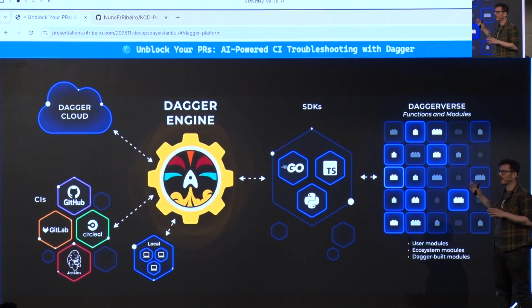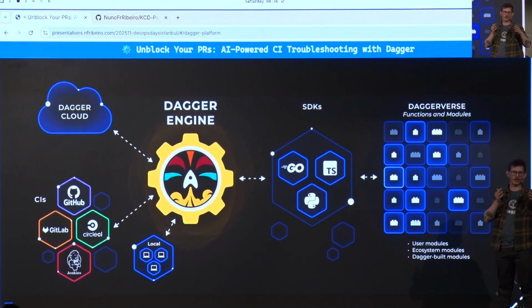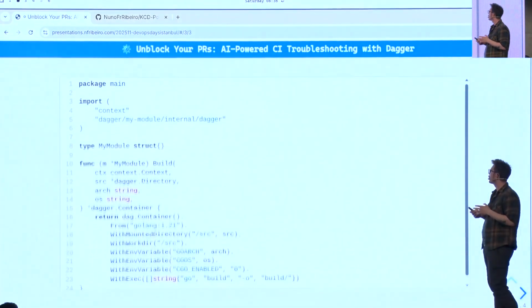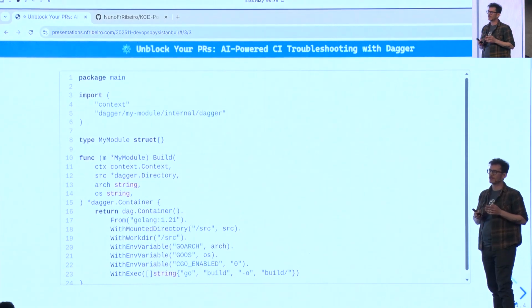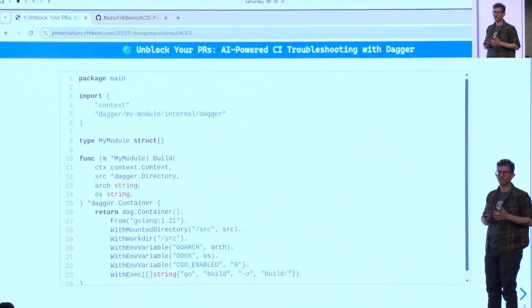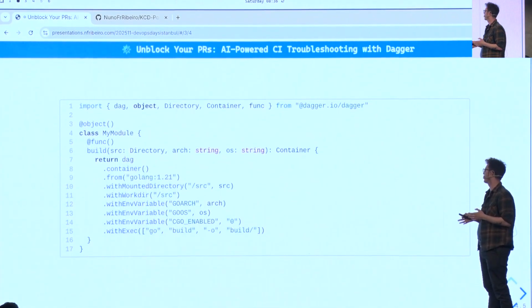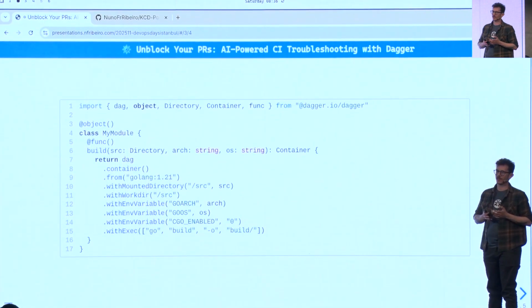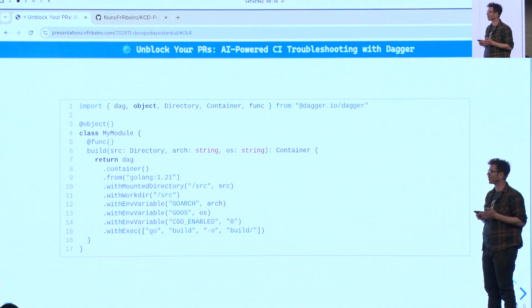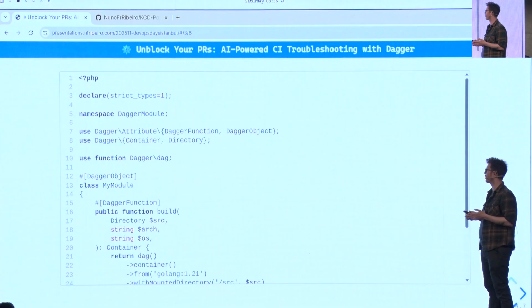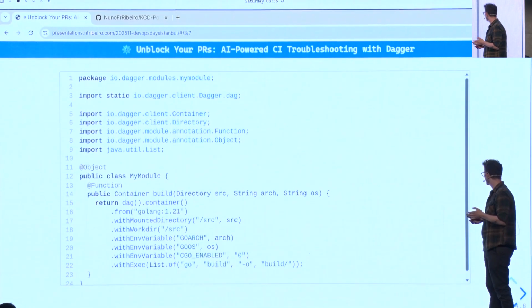So the Daggerverse is nothing more than an aggregation of modules that are in GitHub, and it just transposes that into a page. So we have an example here of a function, a build function that's written in Go, and this same function can be written in TypeScript, if you want to write a Go application in TypeScript, or Python, PHP, that's your flavor, or even Java.